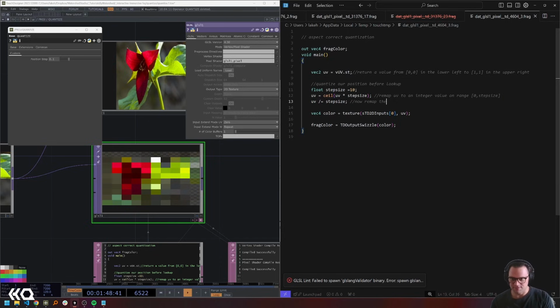Now remap the integer value back to the range 0, 1, and make it a float. So basically here, this is scaling the UV and turning it into an integer, and then we are rescaling the UV back to the range 0, 1 and turning it into a float. But because it's already an integer, a lot of those UV values will end up with the same scaled back to 0, 1 value, right?